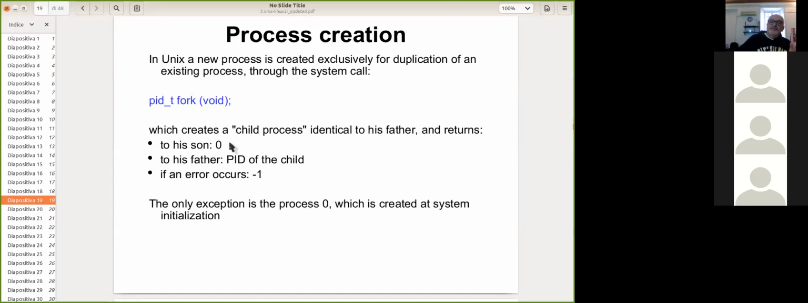Because this has to be clarified. Since in this moment, at the moment in which the process asks the kernel to execute the system call fork, immediately a new copy of the same process appears that is absolutely identical. So the new copy includes also the fork call, the code of the fork call. So both father and child think to have executed the fork.